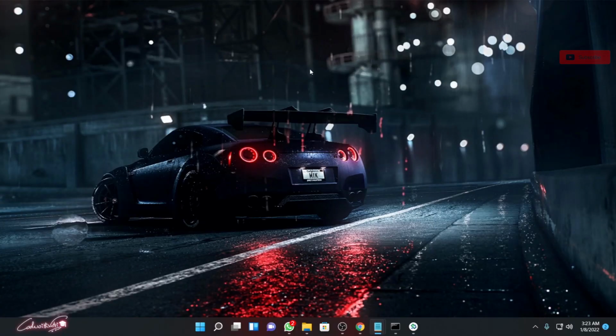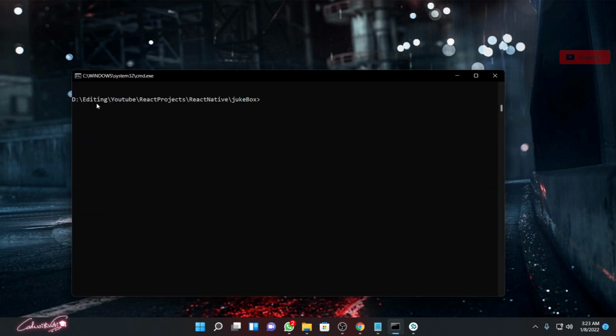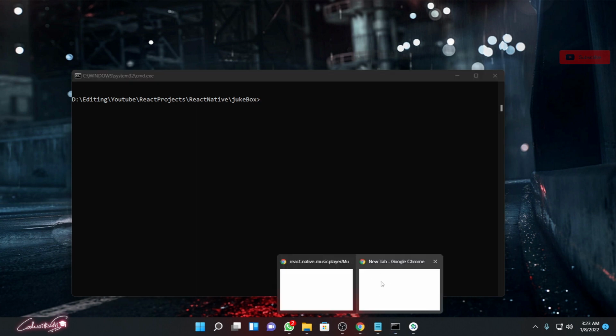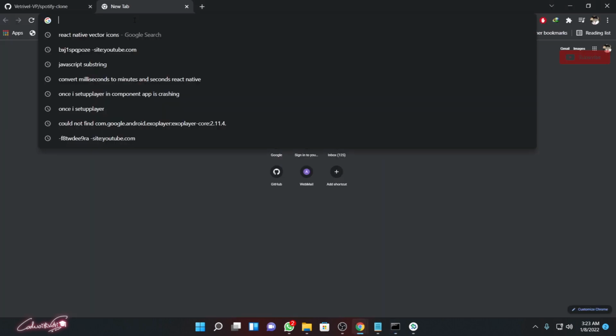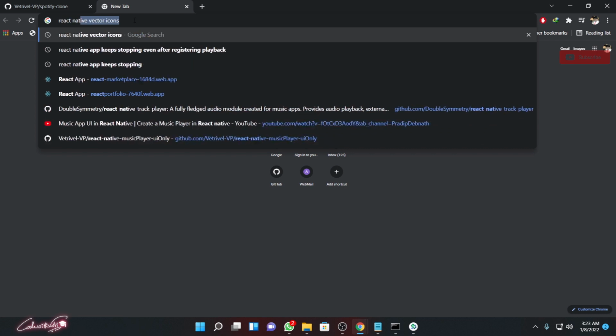Okay then, first what we have to do is open your command prompt and navigate to your desired folder location. First you need to install React Native. So let's go to our browser and search for React Native.